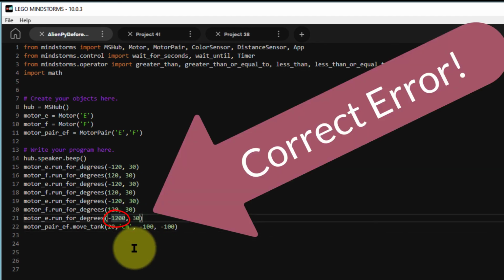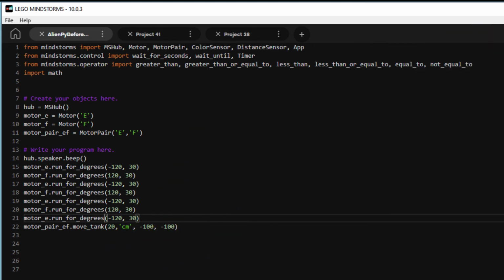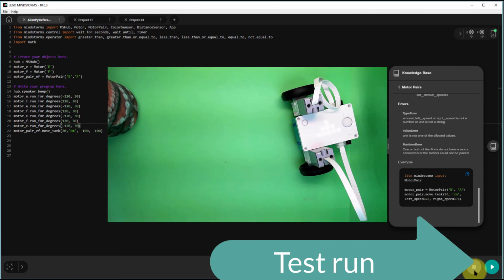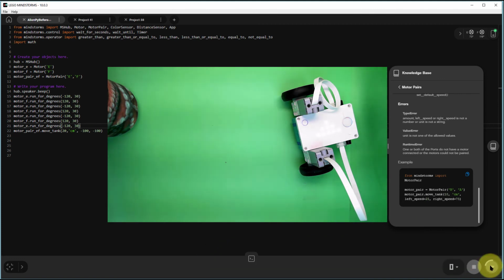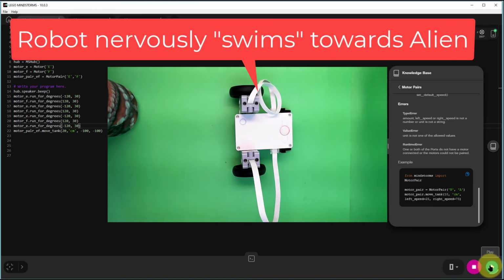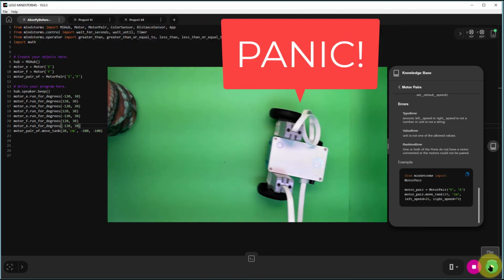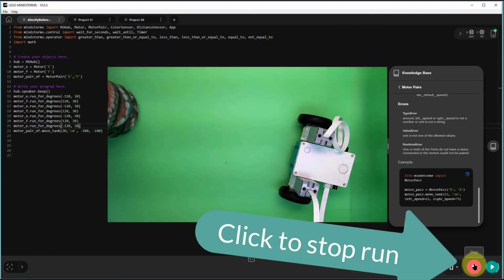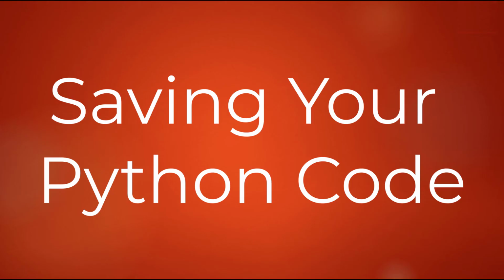And one thing we want to make sure we do is remove that extra error. Now we've added extra code, so let's test it straight away. Our robot is moving up there, and then panic. Good work. We can get away fast. So let's stop our run there. We have completed our first challenge using Python.